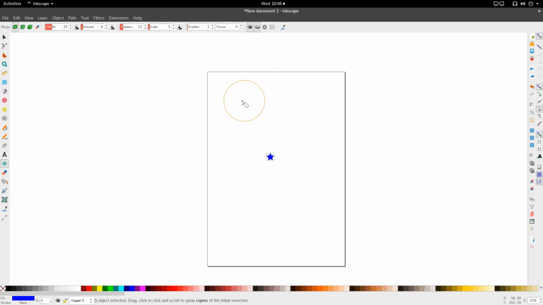The first mode is the most free mode, and it deals with copies of the initial selection. So this is our selection, and we're going to copy it as we spray across the canvas. So we're just going to left click and drag, and we see that stars are appearing. Same to this star right here.